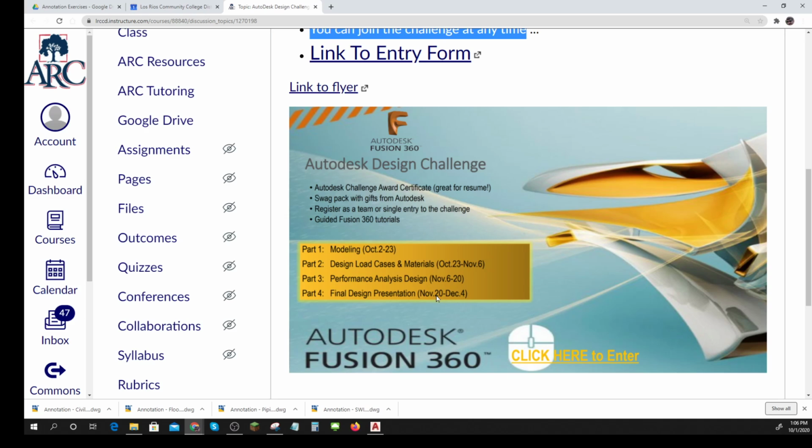You actually apply loads to it and see what's going to happen. And then it does something called generative design. This program will read your model and read the loads you put on it and generate tons of designs for you to pick from based on what's most important to you. Then we're going to do a performance analysis design.